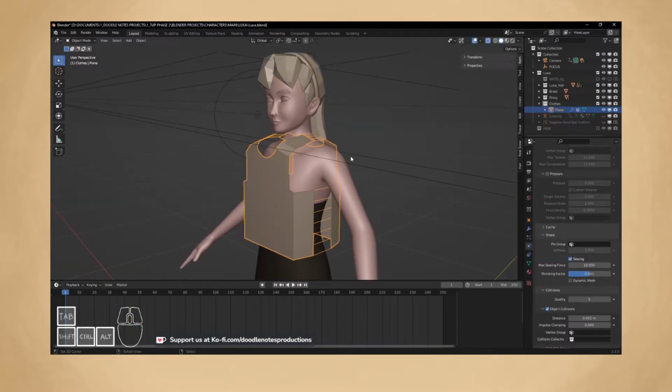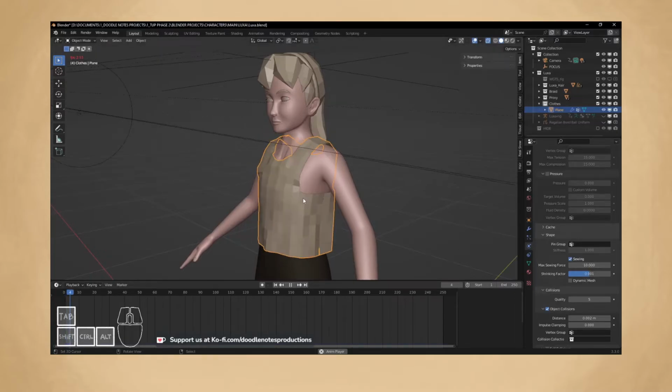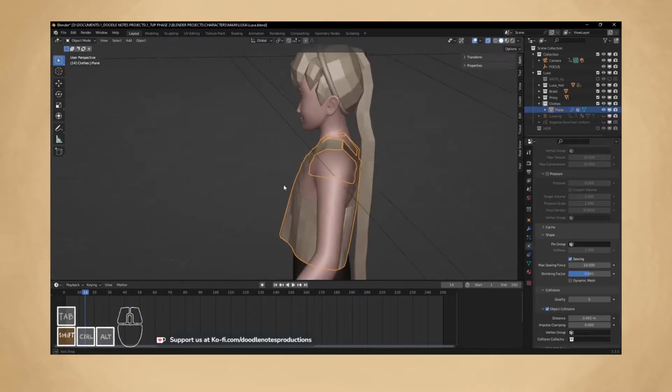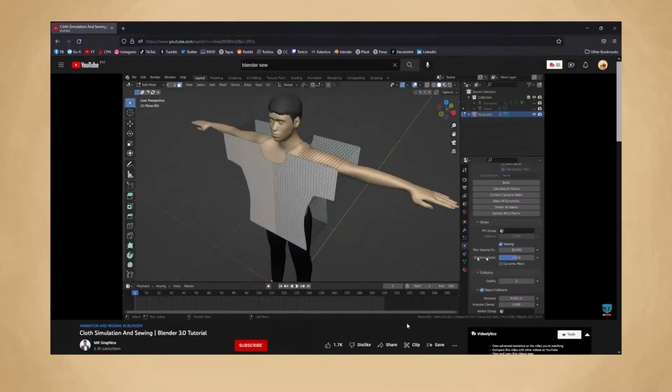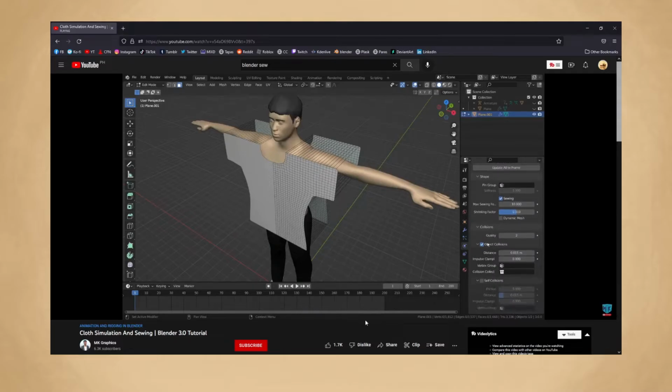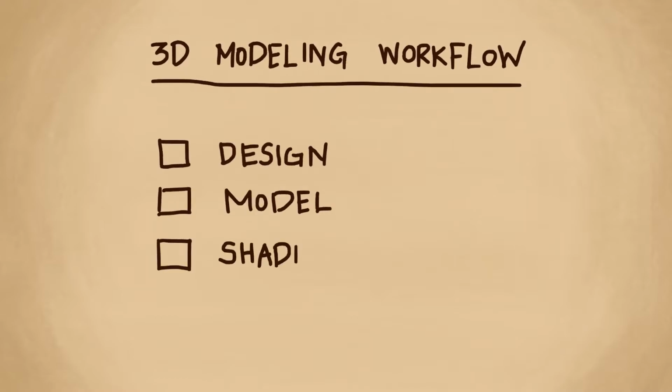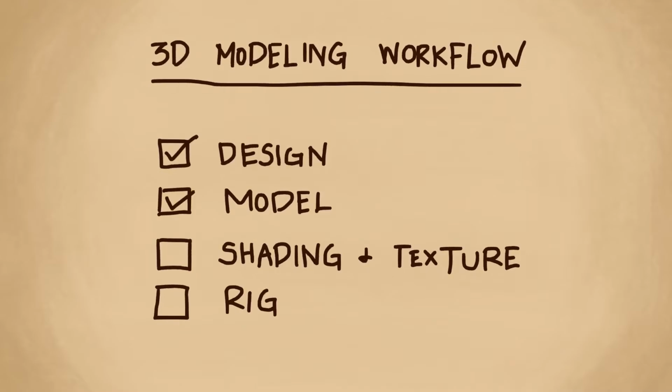But one of the things that I actually used for modeling the clothes is the sewing method, because I think it would be easier to just have the clothing follow her body shape. So I did that. I followed a tutorial, and the link will be in the description below on how to do that. And then the clothes would pretty much have the same kind of workflow as the character. First you design it, then you model, then you shade and texture, and then after that is rigging.